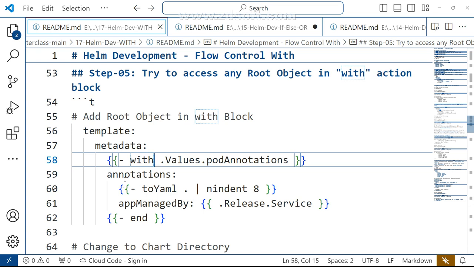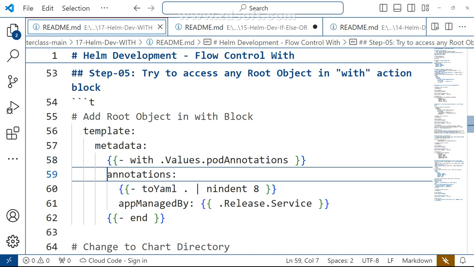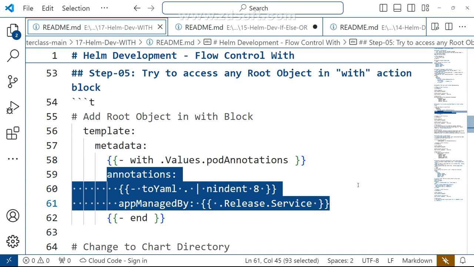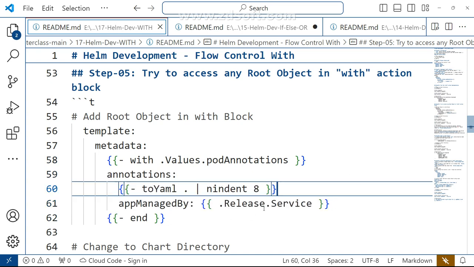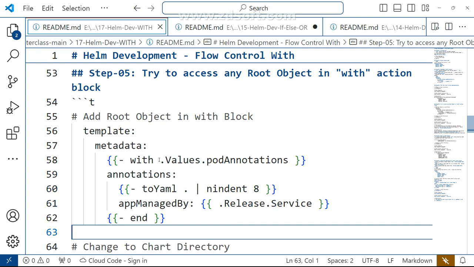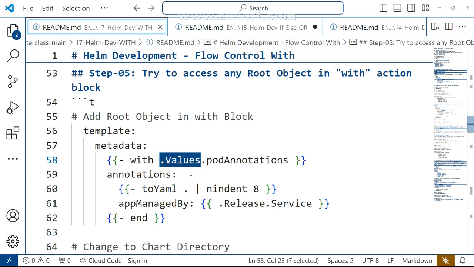See, with is there in this. Now guide me. Is there any with option here? Up to this, no, right? No. See, .Release, .Service. This is the object type. This is also object type. .Values. See, 6 objects we discussed. Tell me all the 6 object names.